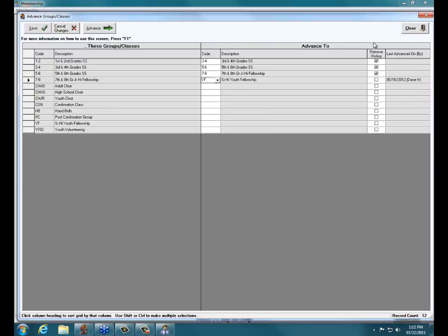Now I also have a checkbox. The second to last column is remove history. If you do not want a history or children to stay in older groups and classes when you advance them to the next level, then you can put a check here to remove history. If you want to keep track of what groups and classes children were in the past, then you would uncheck remove history, and I'll show you when we're advancing where you can enter start and end dates.